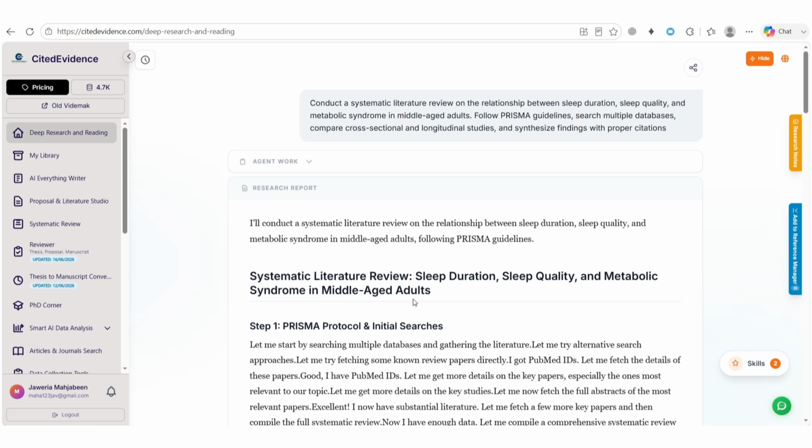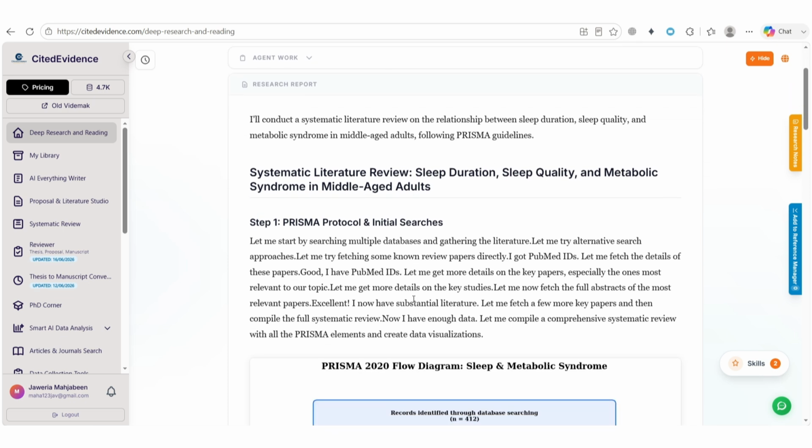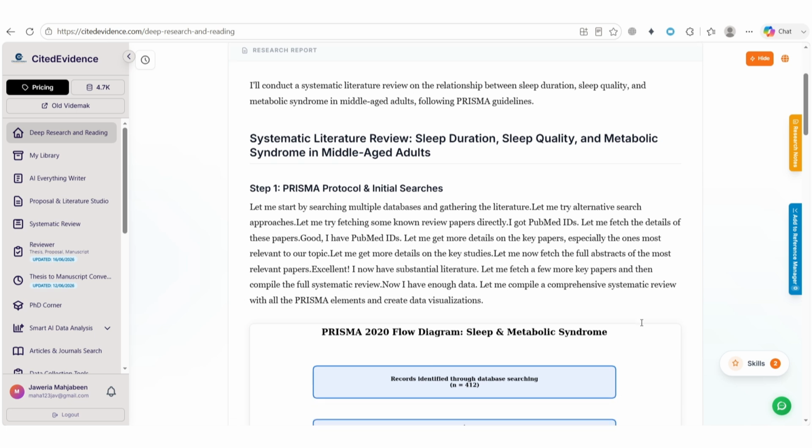Next, I review the search and screening sections. A systematic review should clearly explain how studies were identified and compared. I look for database information, search terms, eligibility rules, excluded study types, and the final group of studies included in the synthesis. I also check whether the report separates cross-sectional evidence from longitudinal evidence. This distinction is very important.